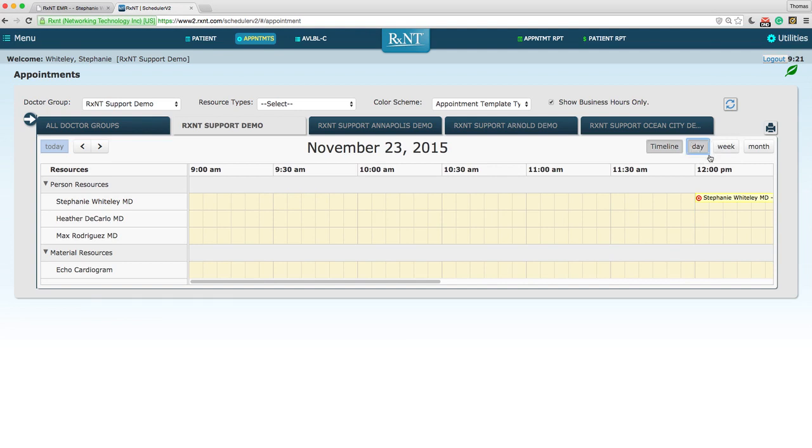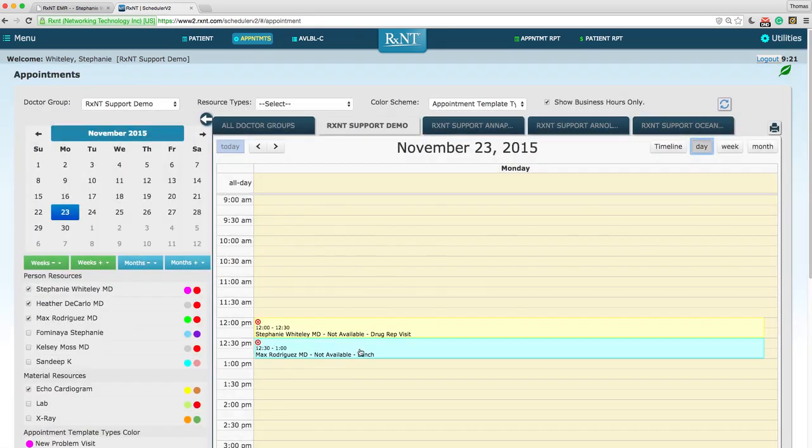So coming back to the day view, I can also see that I've set on my availability calendar that I'm not available from 12 to 12:30 for a drug rep visit. And beneath that, another provider is also not available for lunch during this time. These are showing up because we set it under utilities for the availability calendar to come through on the appointment calendar. If you prefer to keep them separate, you can do that under utilities under group preferences.